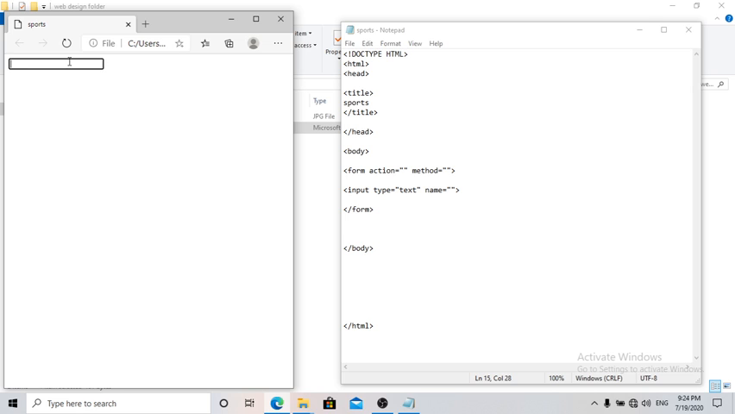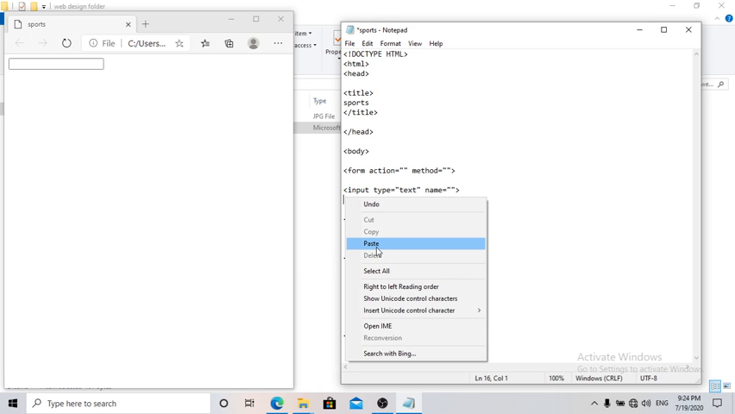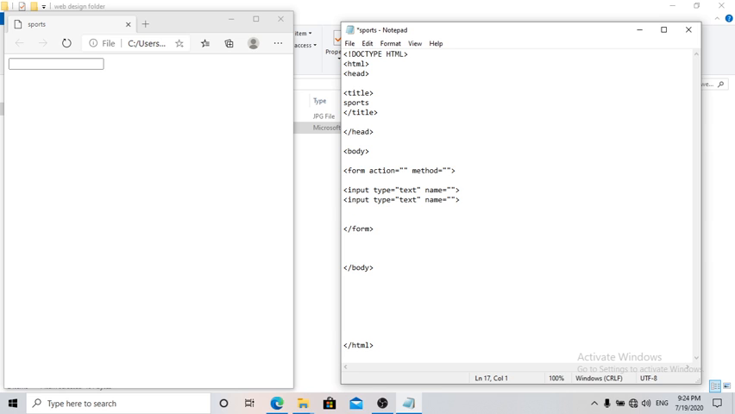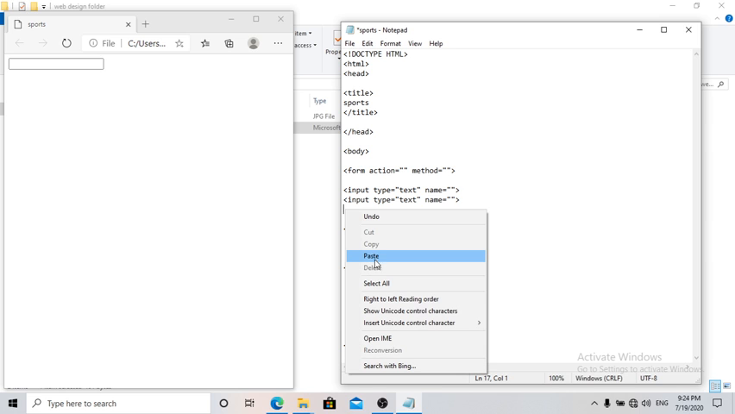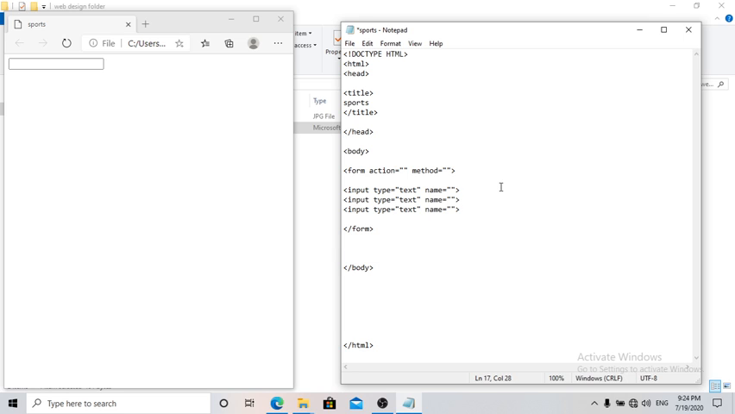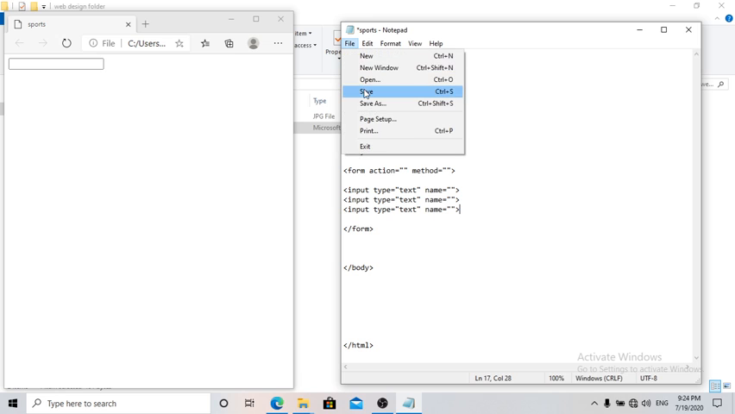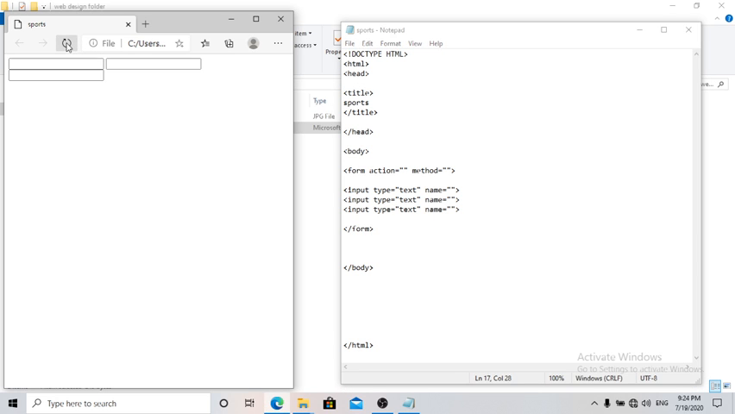This is our one-line text box. You can create as many as you want. All you need to do, within your form tag, is simply copy this and then paste it as many times as you want, as many text boxes as you want. So we're going to do three here. We'll save this and then hit refresh.